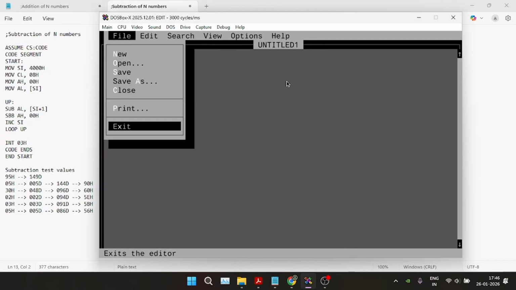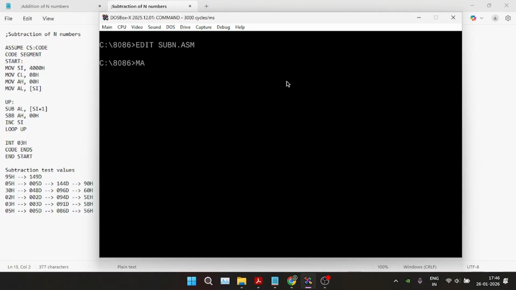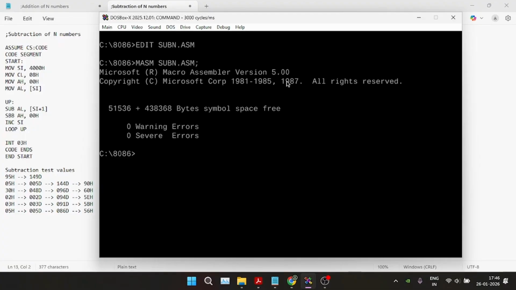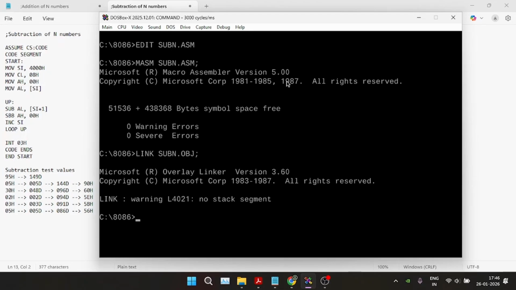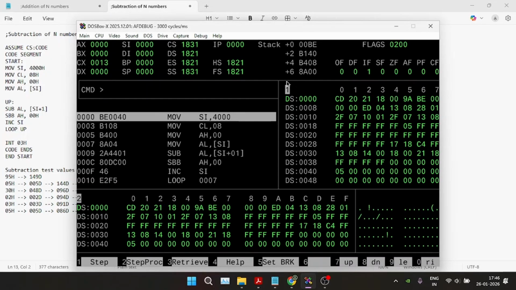Okay, I've pressed exit, and we are going in our regular manner: subn.asm semicolon, no errors. Then I'm going to link the file, subn.obj semicolon, and then debug subn.exe. So this is the execution of the subtraction of n numbers.